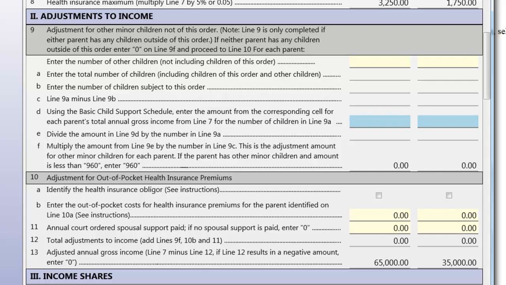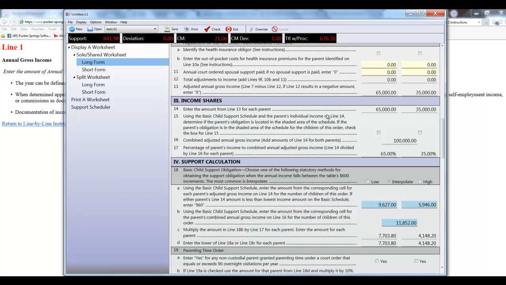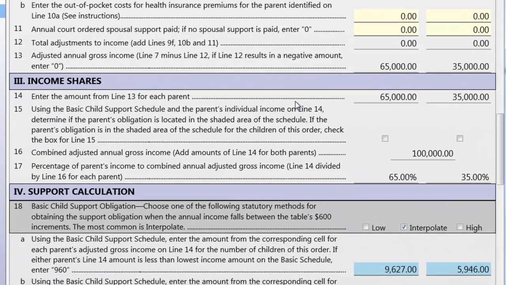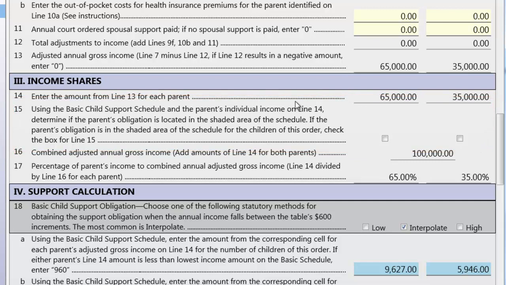The next section is the income shares section. That's line 14 through 17, and I'm going to bring those into view here. There we go. First, line 15 determines whether a parent's individual income falls in the shaded area of the support table. The shaded portion marks the combined income as being on the low income side of the child support table.